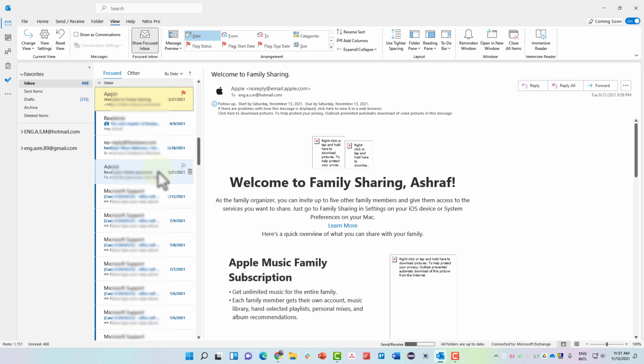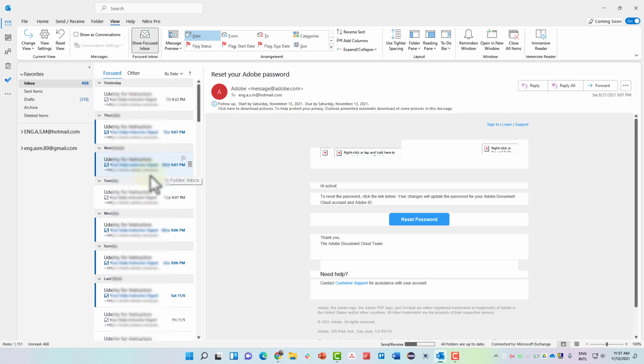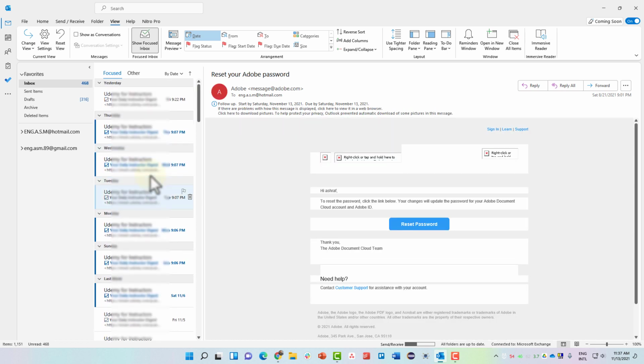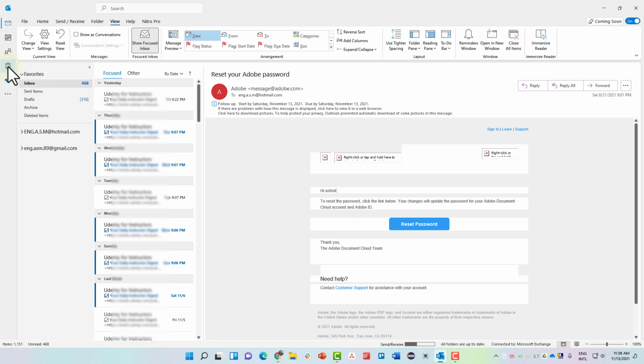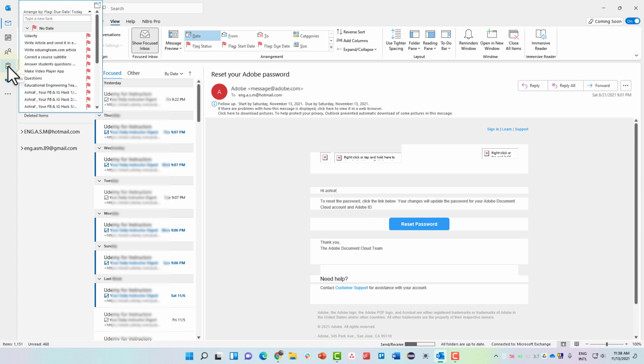Now, another thing, let's flag this email from Adobe. And once you have all of these emails flagged, you can easily see them in this menu. Now, let's go back. As you can see, this menu is called the tasks menu. And here it shows all the flagged emails. Now, I'm telling you to hover over this menu without clicking to see a list of the flagged emails.